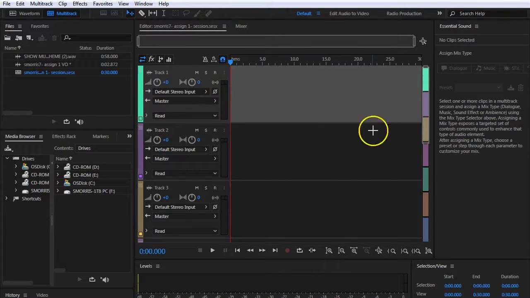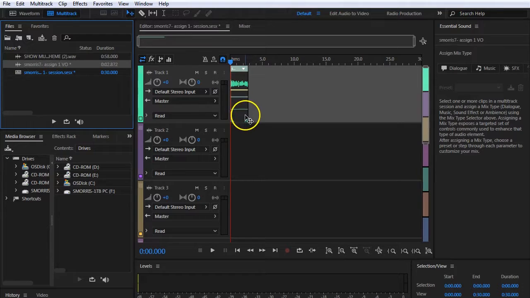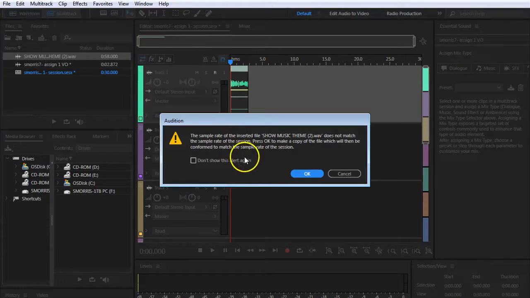Now you notice that in this window, I have multiple tracks. I have track 1, track 2, track 3. And what I want to do is put a different element on each track. So first of all, I'm going to put my voiceover by dragging it over to track 1. And you're going to see it there. And then I'm going to take my music and drag it to the other track.